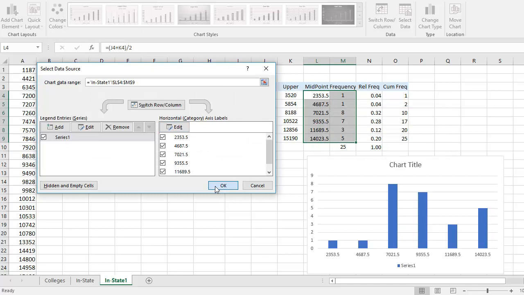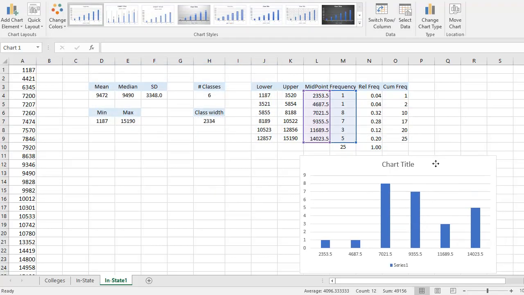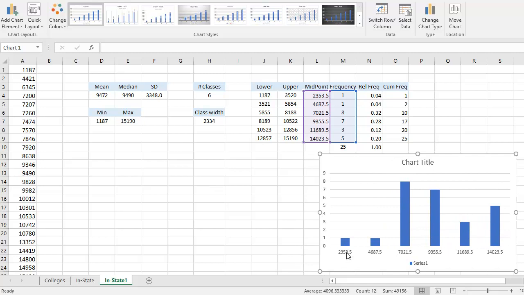So now when I click OK, we can see we're getting a graph where the bottom horizontal axis is the midpoint of each class, and the upper axis is the frequency. So we've fixed the graph. Now I'm going to add a title, and I'm going to say, InState Tuition. And there is the graph of my frequency distribution where we have fixed the horizontal and vertical axes. Again, for this midpoint, I have a frequency of 1, and I can see that here. For this midpoint, I have a frequency of 1, and I can see that here, and so on and so forth.